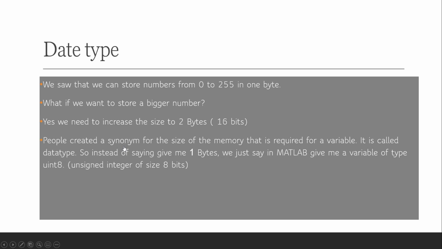But instead of saying give me 2 bytes or 3 bytes or 4 bytes, people make a synonym for the size of the variable, and this synonym is called the data type. So instead of saying give me 1 byte or 2 bytes, we can just say I want this variable to be of this data type. And what is a data type? It is an attribute of the variable that corresponds to the variable size, or the memory size that we want to allocate for this variable.